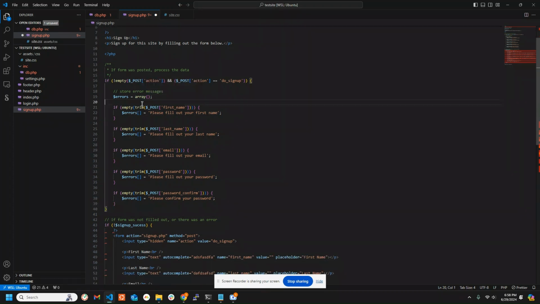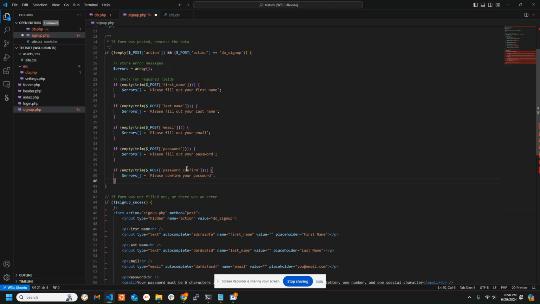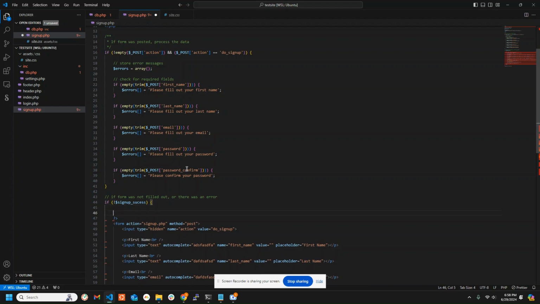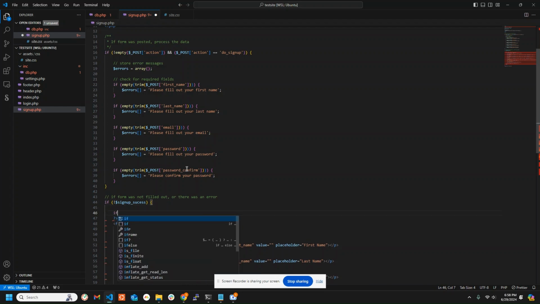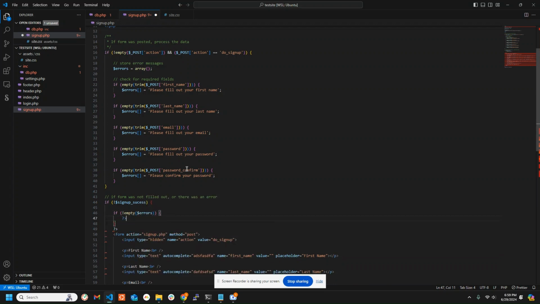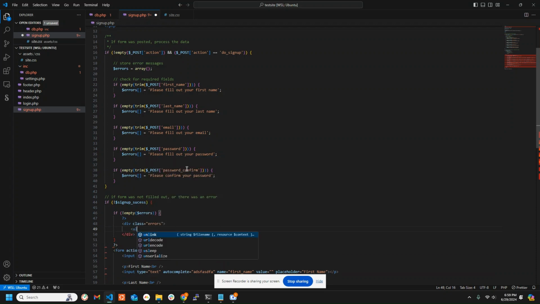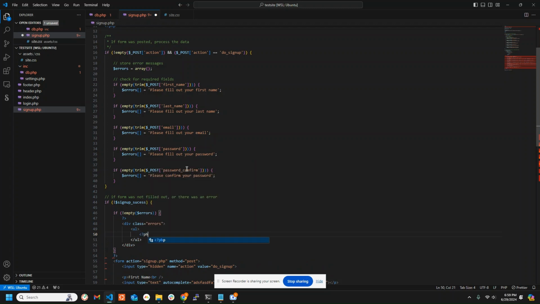All right, so we'll add a comment here, check for required fields. And then we can show error messages down here. So if there's no sign up success, we'll check if errors is empty or not empty. If not empty, this is where we'll show our error message. Div class equals errors, UL, PHP foreach errors as error. Show the error message.